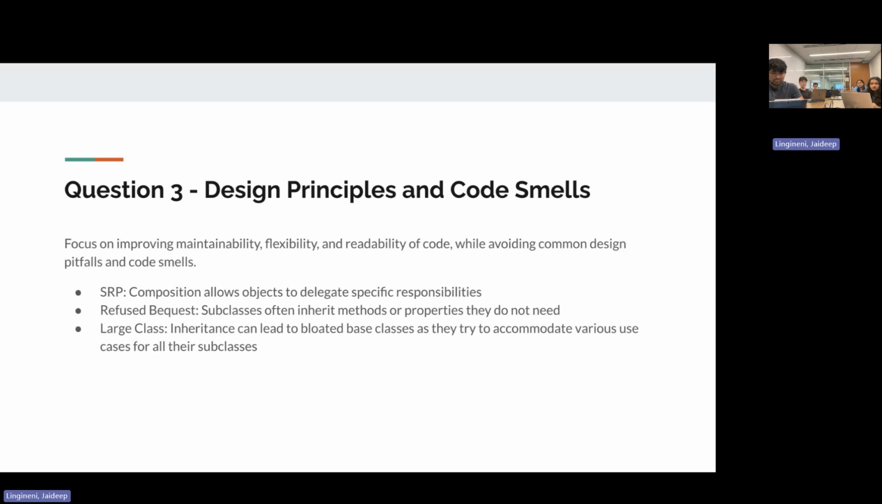And a last example for code smells is large classes. Inheritance-based code can lead to bloated base classes as they try to accommodate various use cases and all their subclasses. Composition avoids this by breaking down behaviors into smaller and reusable components.